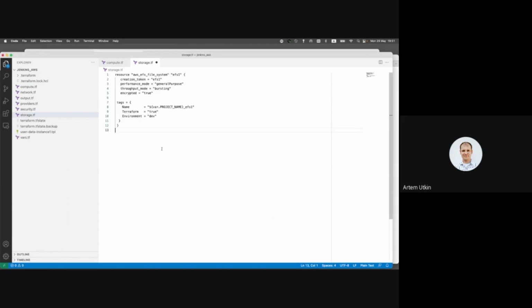And let's create the EFS resource, AWS EFS file system with the name EFS1, and performance general purpose, and of course with our tags. And it's not enough.